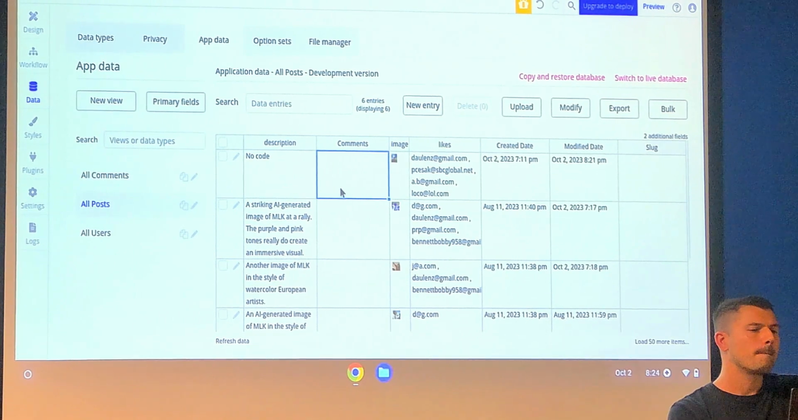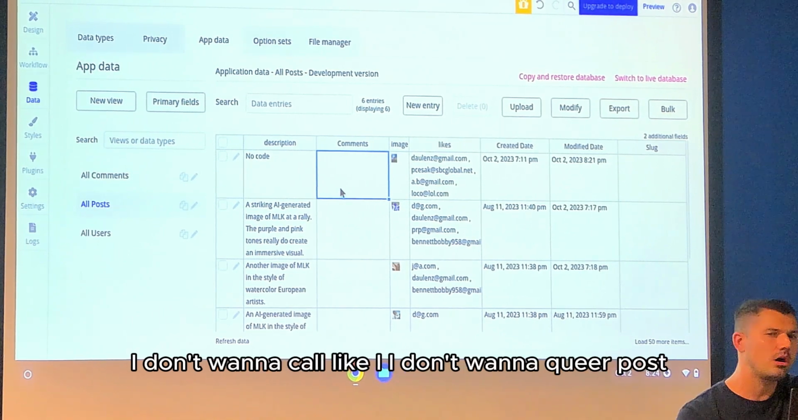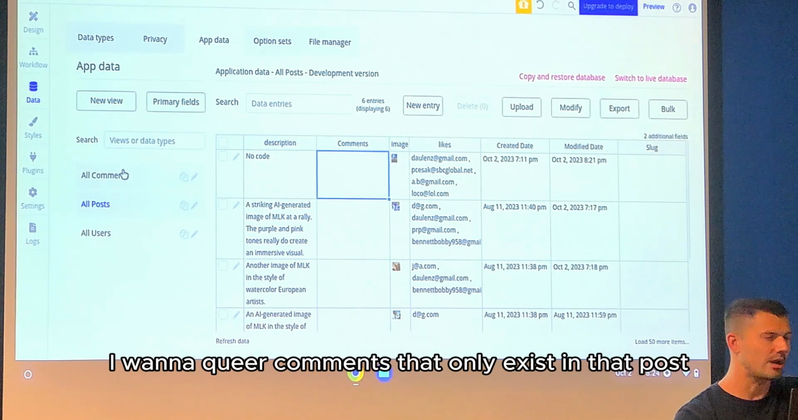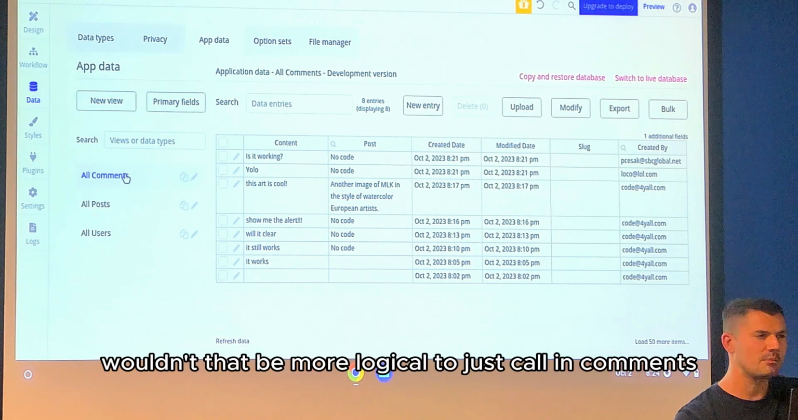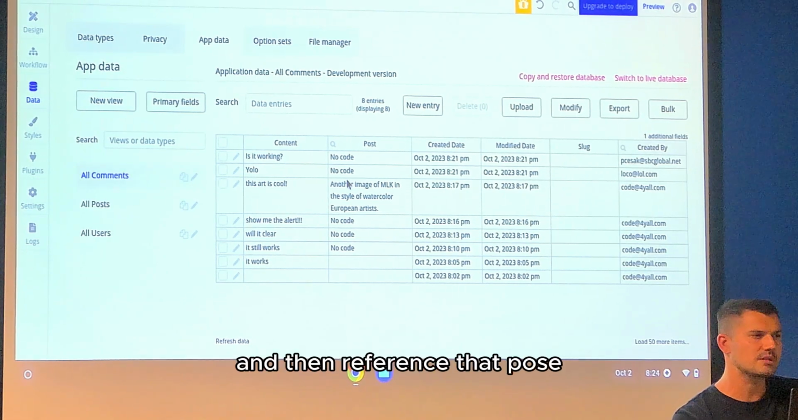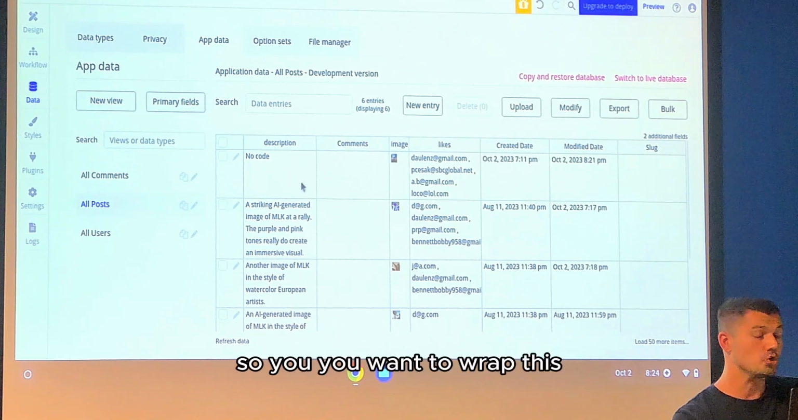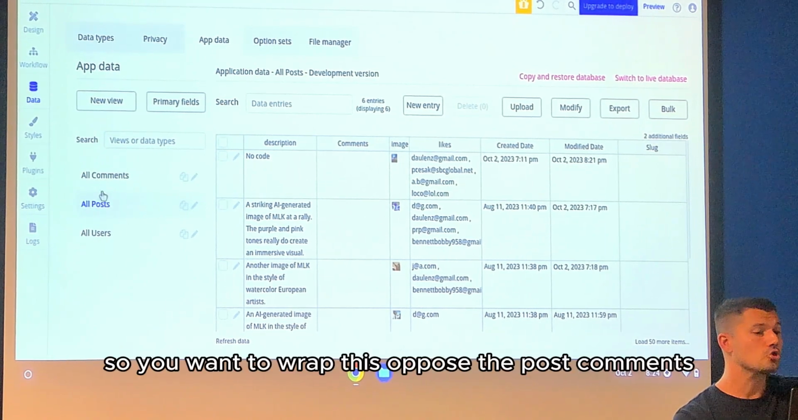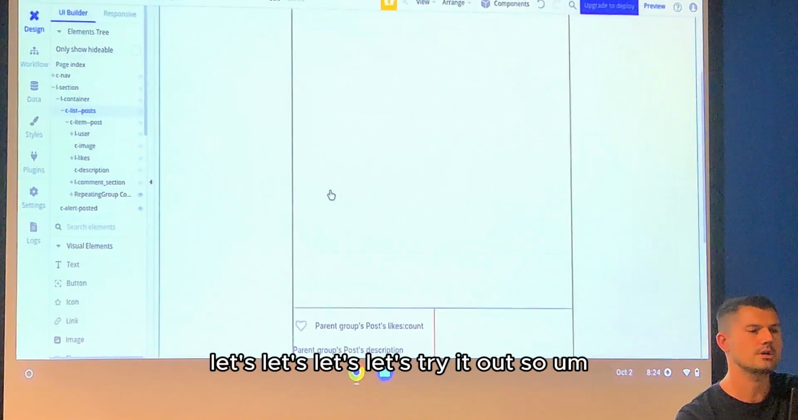But at the same time, I don't really want to do that. I don't want to query a post. I want to query comments that only exist in that post. Wouldn't it be more logical to just call them comments and then reference that post? I like having links backwards, because that's what Airtable does. So you want to reference the post's comments, right? Let's try that.